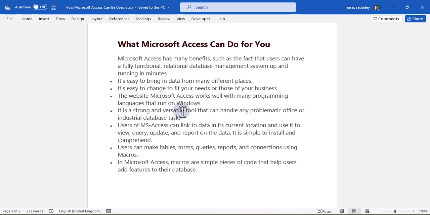A lot of people who work in big companies have knowledge about how to use Microsoft Access. Apart from Microsoft Word and Microsoft Excel, you have to know how to use Microsoft Access. Very important. Now, users of Microsoft Access can link to data in its current location and use it to view, query, update, and report on the data.